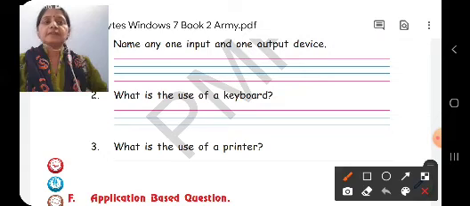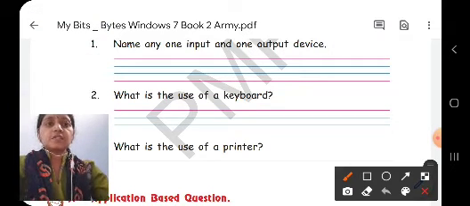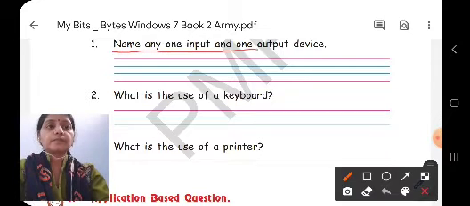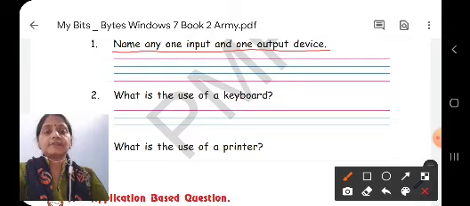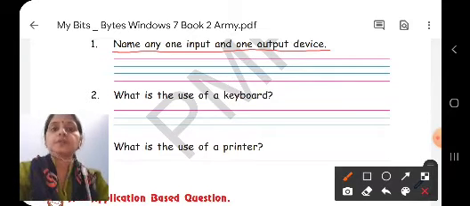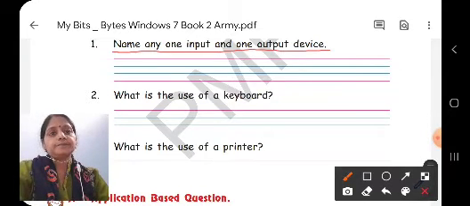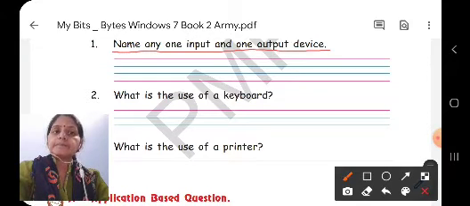Let us revise. We have done the question. First question, children: name any one input and output devices. So children, I have discussed about many types of input and output devices. You can write about any one: keyboard, mouse, joystick, or webcam, or you can also write a scanner. So among these you can write any one.